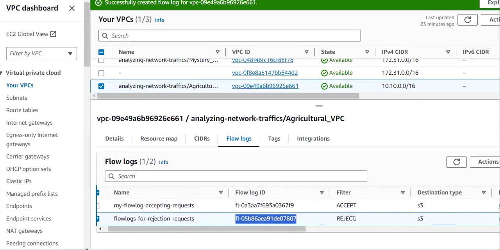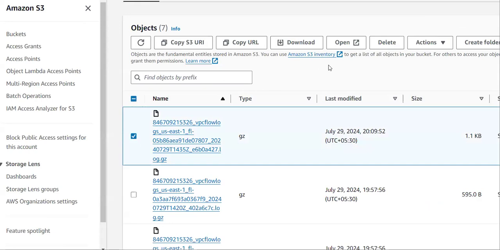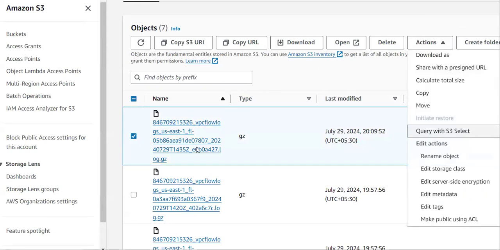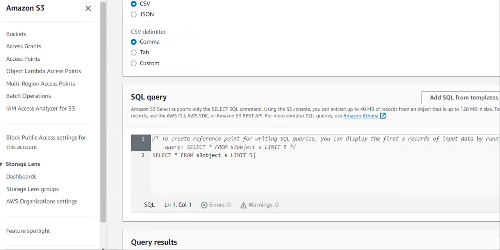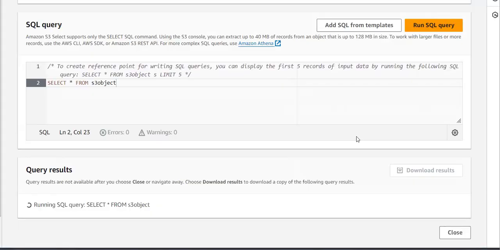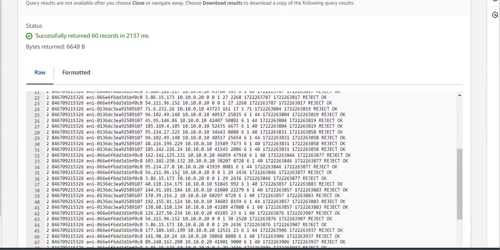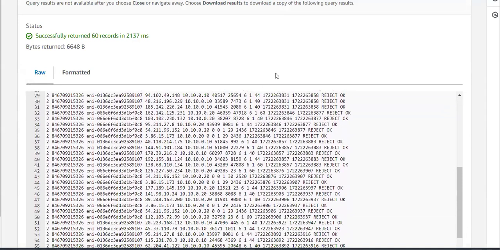So for the same flow log ID, what type of data will that file store? Rejected data, right? Now I want to see the data present in it, so I selected that and I'm clicking on query with S3 Select. Again, it was ending with 807, not 7F9. Since this flow log is related to rejection, this file will store the rejected traffic. I'm running this query. Now you can see the rejected log status data. This is all the rejected log data, right?